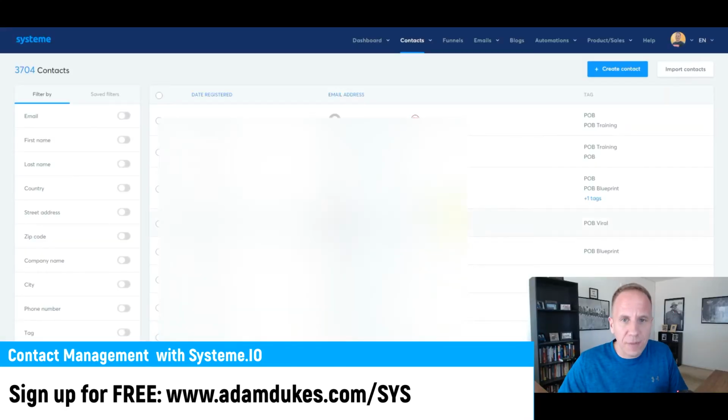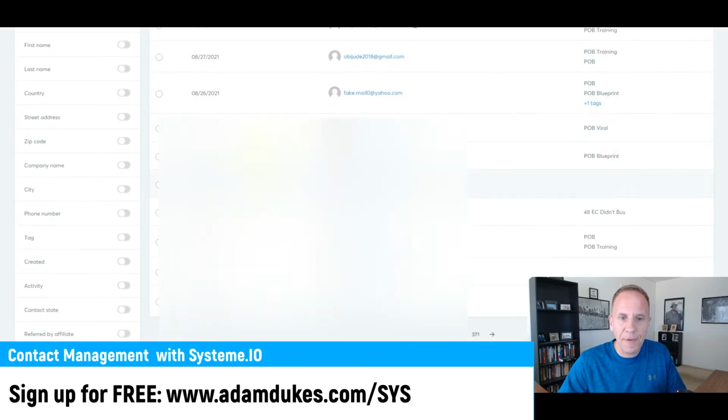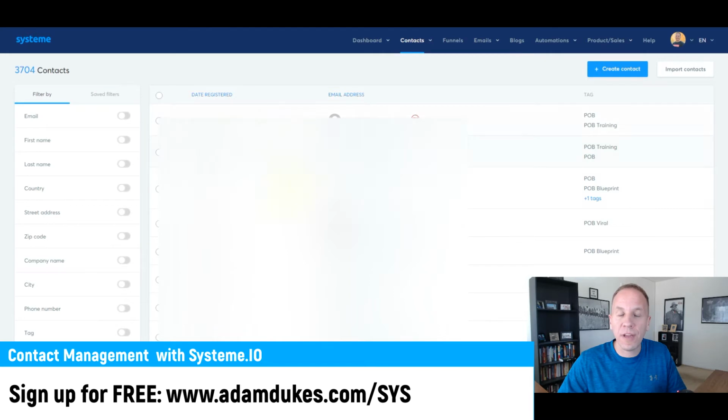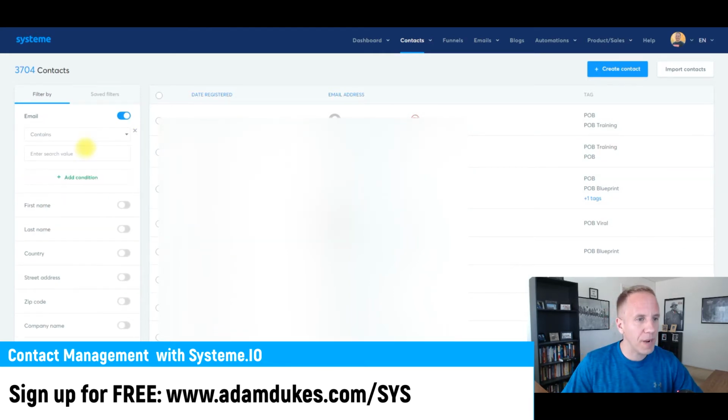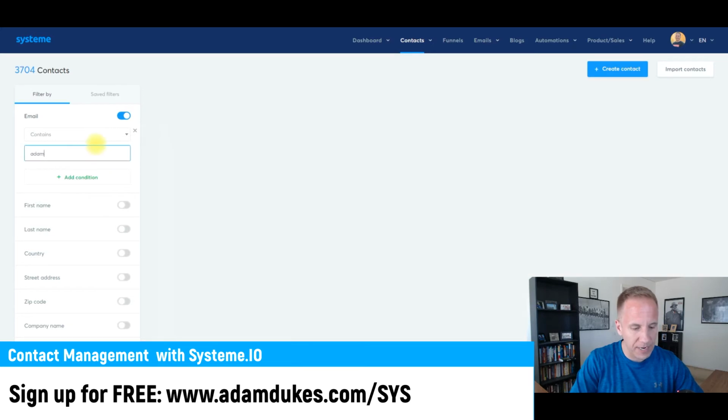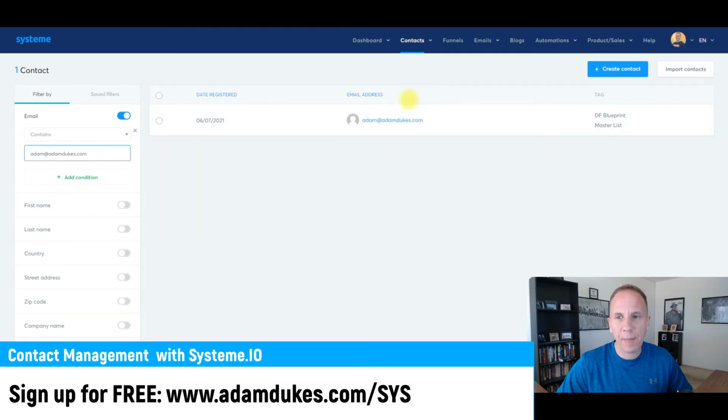So when you log into System.io, as you can see, the contacts tab is up here. So I'm on my contacts tab. Here's all contacts, here's the recent contacts right here, and then you can filter them if you want to search by certain emails. So I could type in my email, and I could search for myself to see if I'm in the system. And there I am. I am tagged with the DF blueprint, and I'm also tagged on the master list here. You can close it out.